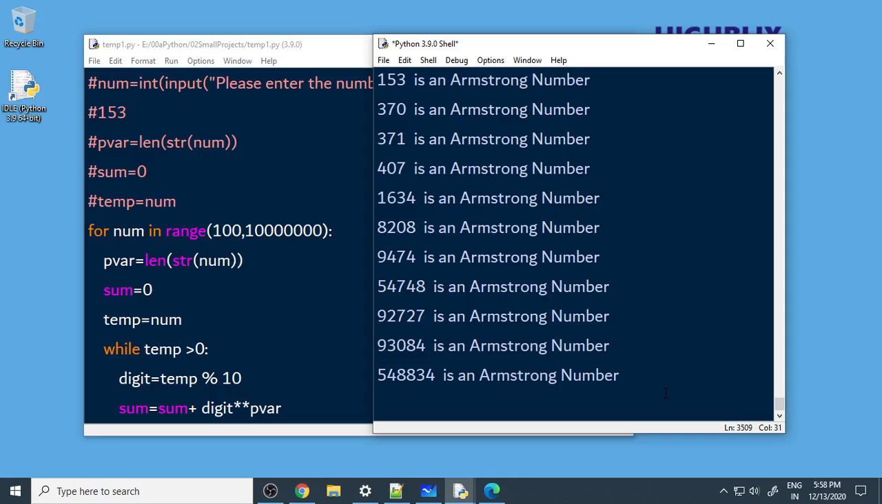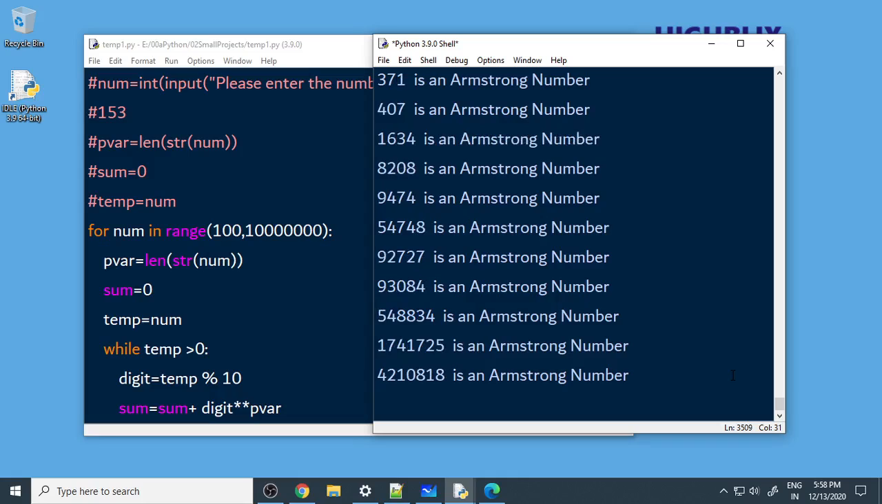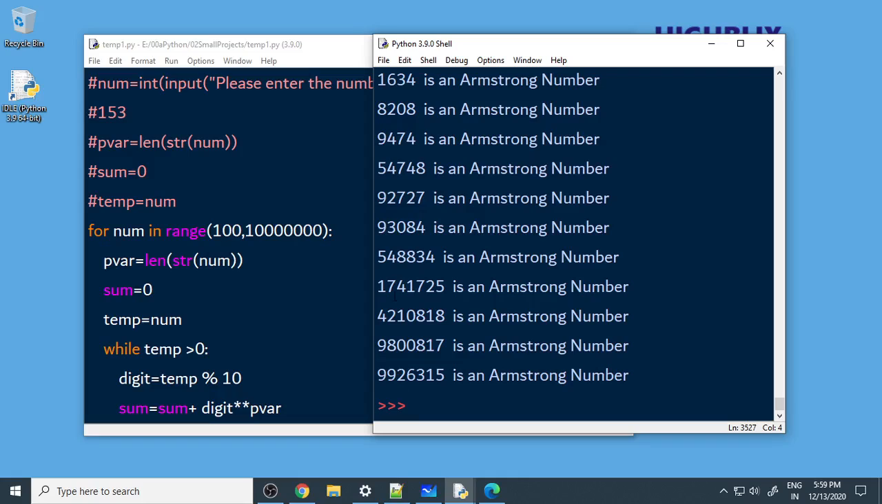I think it takes some time. Yeah, I can see that one 7 digit number came. Second one, so it is still calculating. Okay, see that totally in 7 digit, there are 4.